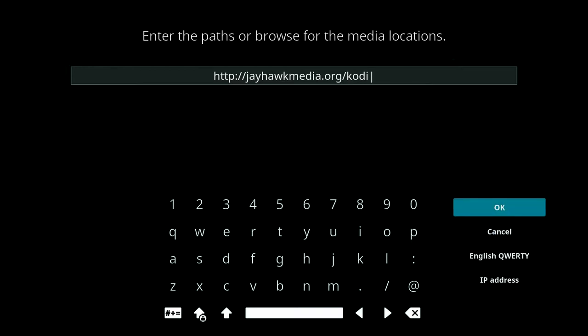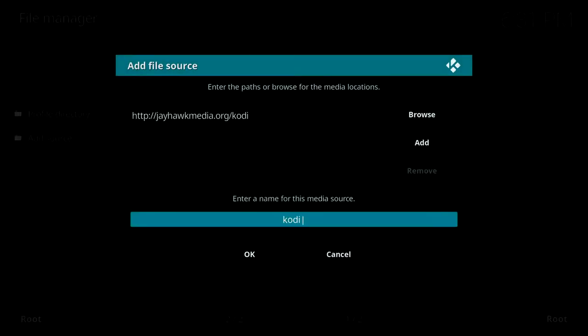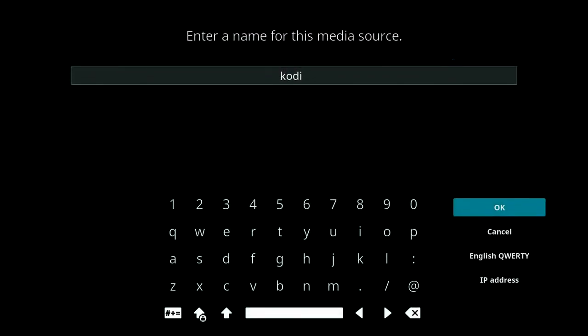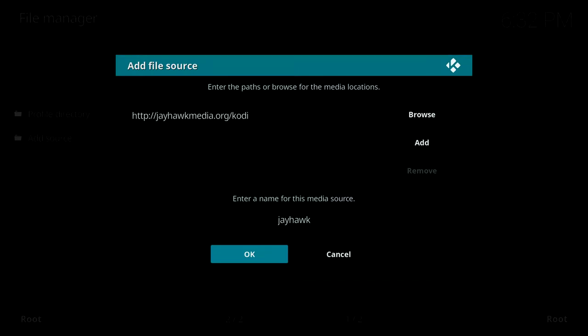Once the source is typed, then click OK, and then the next thing that you'll need to do is edit the name from KODI to Jayhawk. That'll give it a more descriptive name, so you'll know what the source is pertaining to, just in case you have to configure some other sources for maybe some other options or features you may want to install in your KODI. Once you've typed Jayhawk, click OK. Then click OK again.